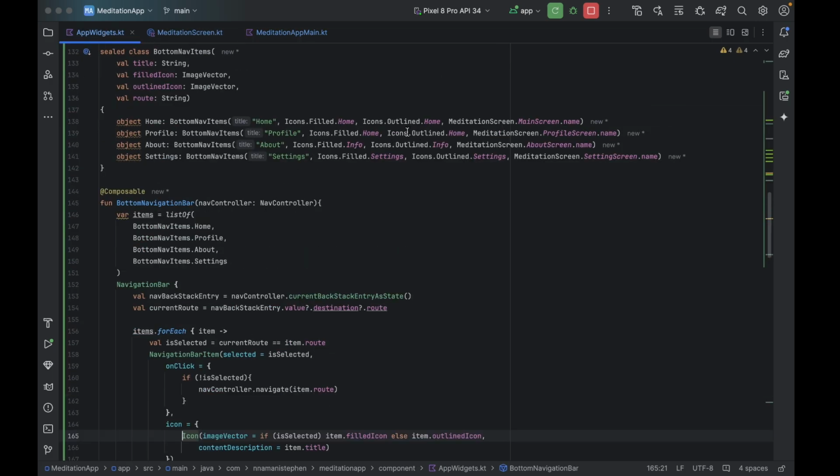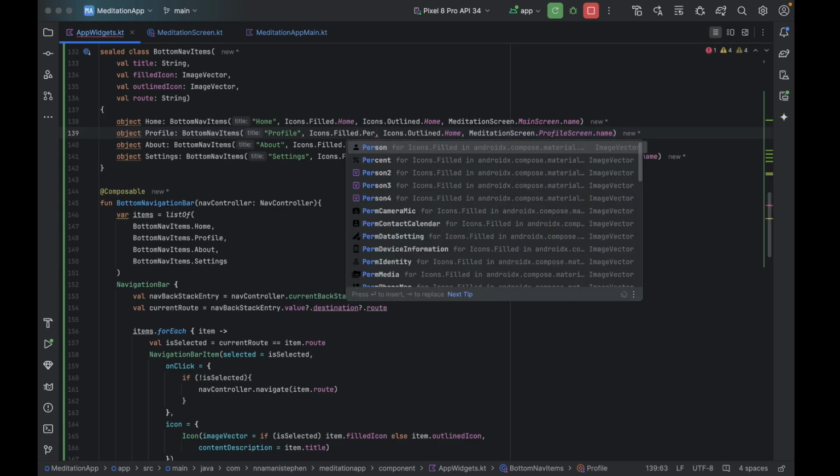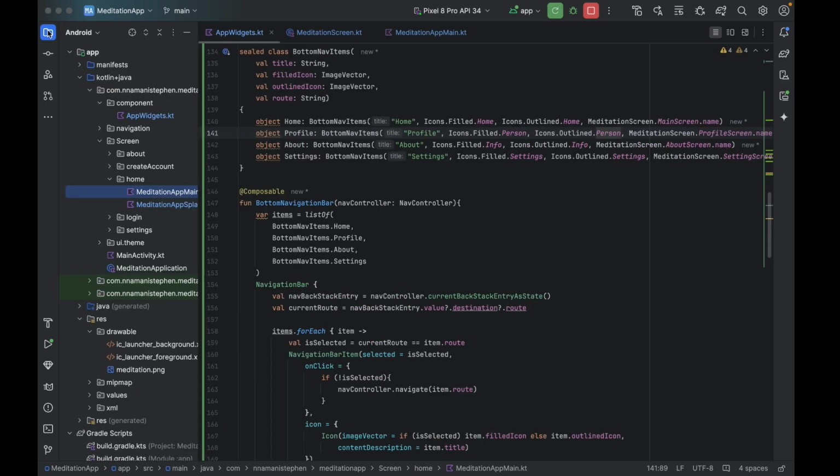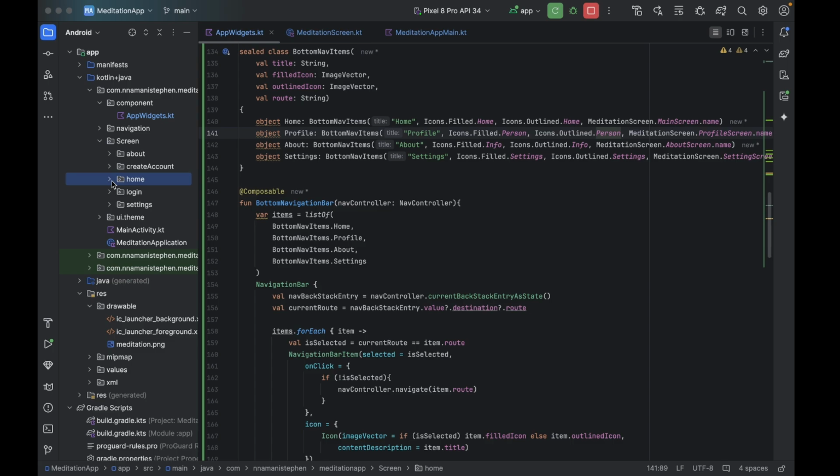Here, for the profile, I didn't change this to profile. So this is going to be the person icon here. This is the person icon. Now, let's create those screens that we're going to see. And once we create them, we can create the bottom menu and the top app bar as well, so that they will be all consistent across our pages.